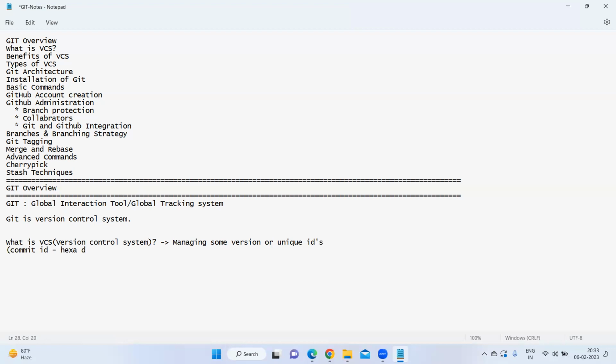These are hexadecimal numbers, in the form of some digits. It's a random hexadecimal number which will be generated. It's not a very readable format, but we call it a commit ID. It is very unique and generated automatically by the system. We don't generate it.